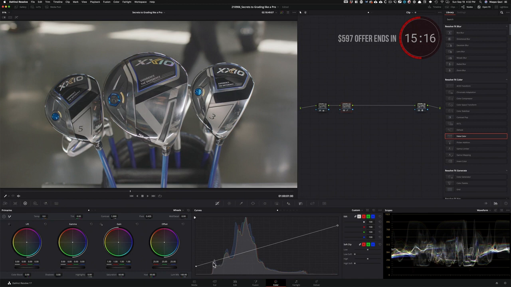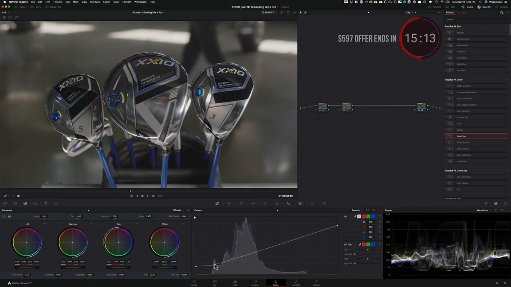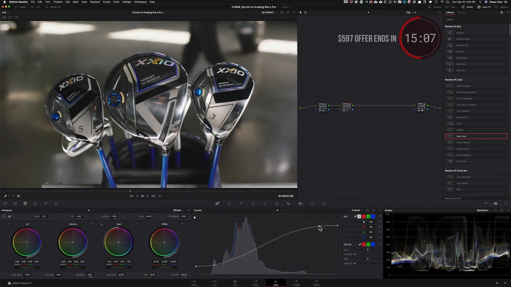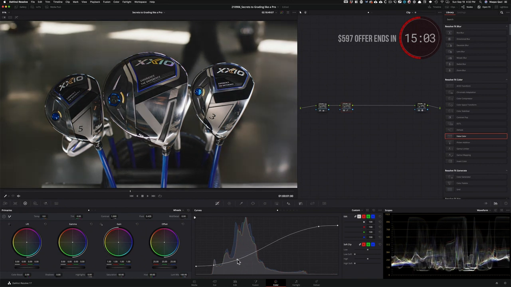Now I'm gonna create a point here, and I'm gonna start pulling this down. And then I'm gonna create another point right here, and I'm gonna start pulling it up. And now we're gonna have another point here, and I'm gonna keep it somewhere around here. And now we're gonna adjust this point right here, and look at what I'm doing with my blacks.